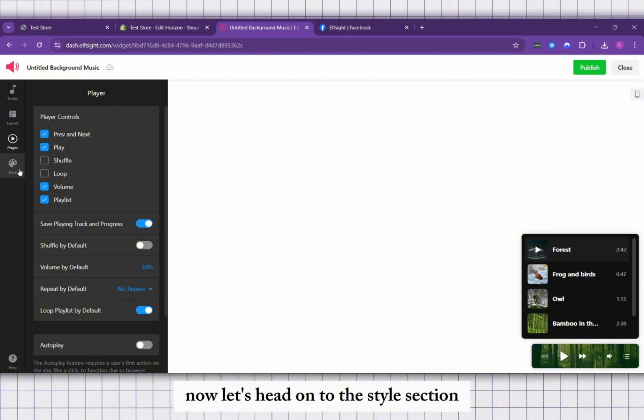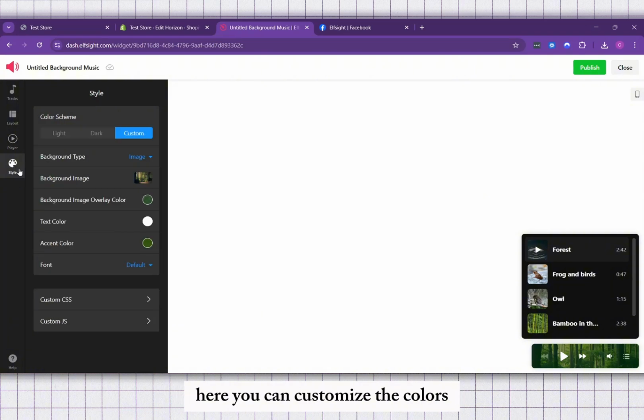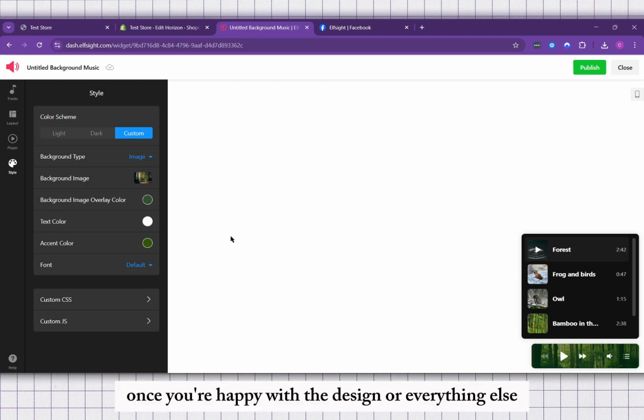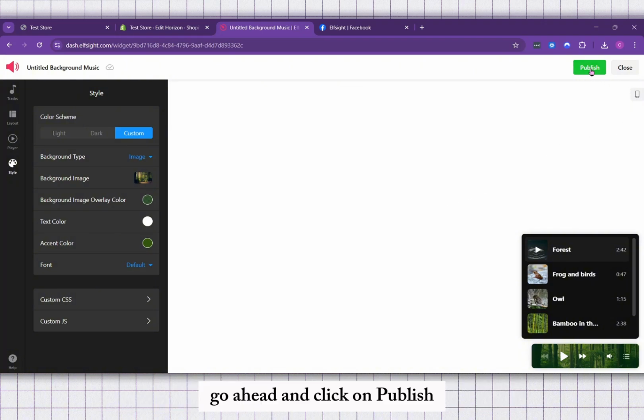Now let's head on to the Style section. Here you can customize the colors, the background, button shapes, shadows, icons, an optional photo, and the font. Match the style to your Shopify theme so it blends smoothly with your design. Once you're happy with the design and everything else, go ahead and click on Publish.